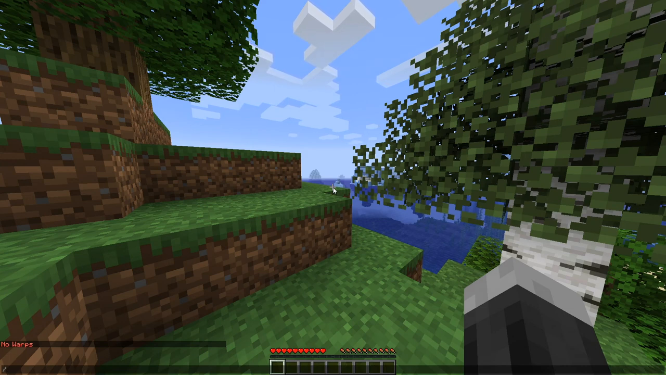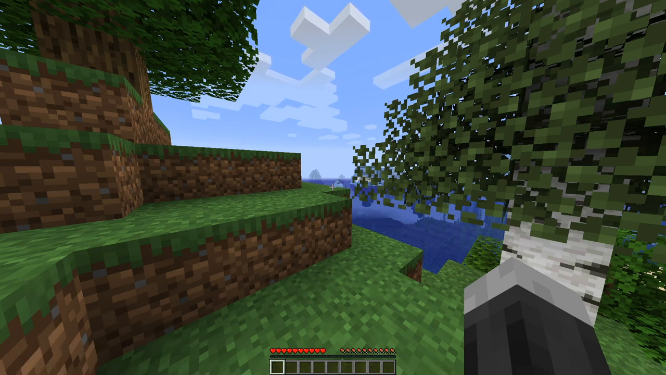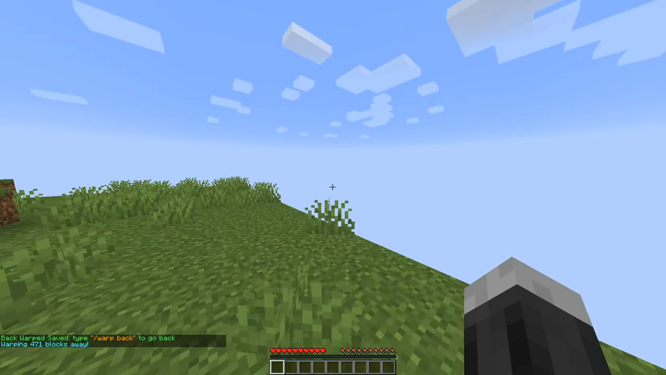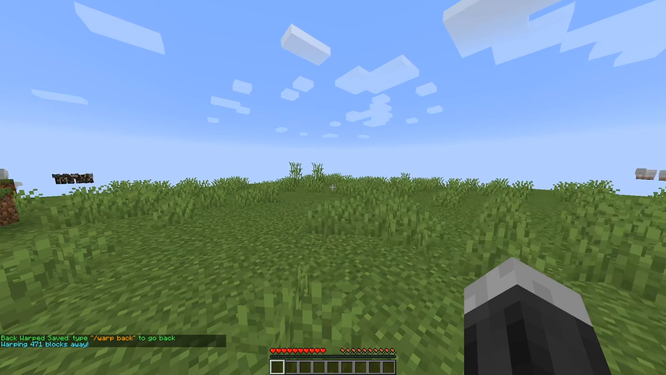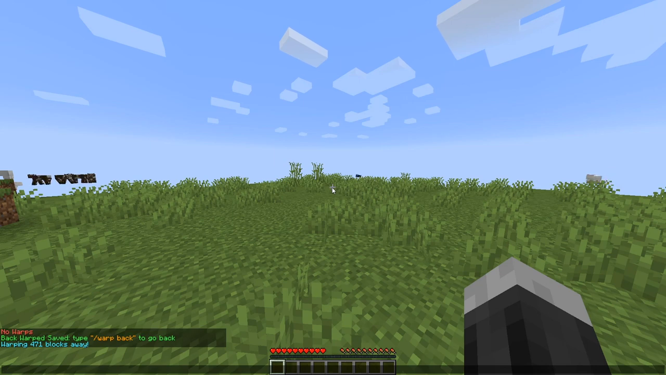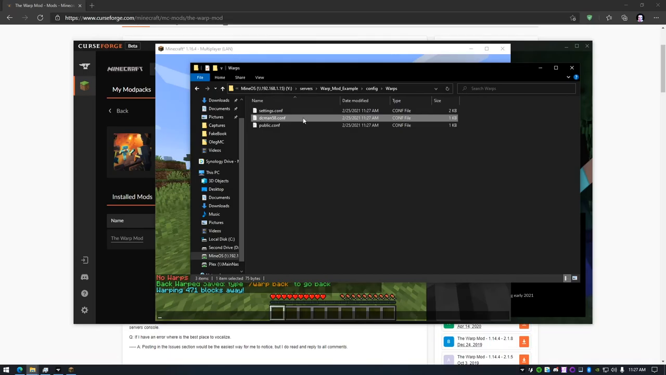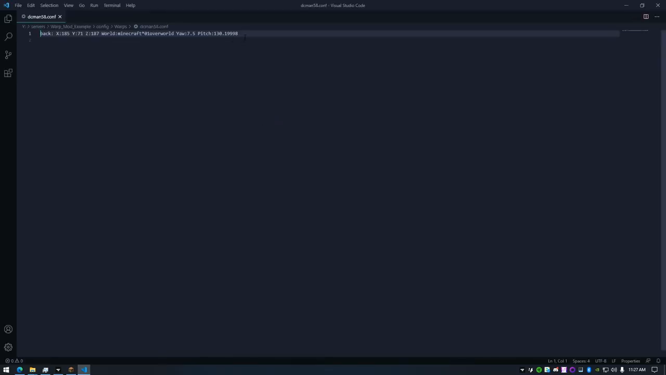I can type warp random, and it'll teleport me 470 blocks away. Now, if I go into the server folder, as you can see, there is DCMan58, or my username, signifying that these are my warps. All I have is back because I just teleported.